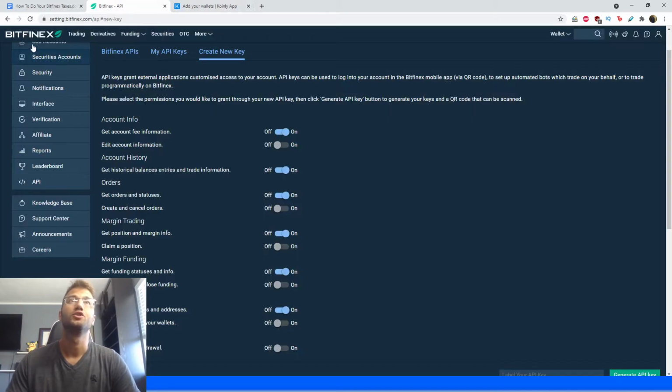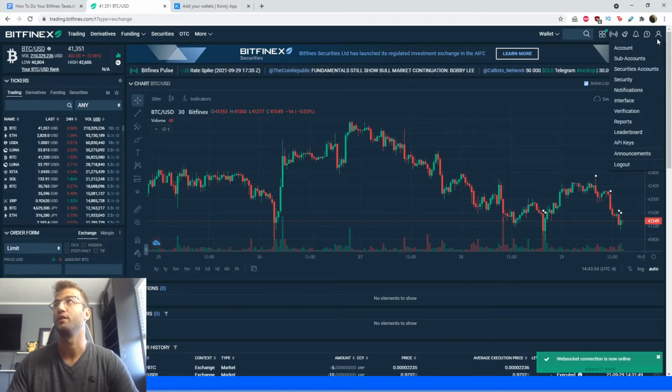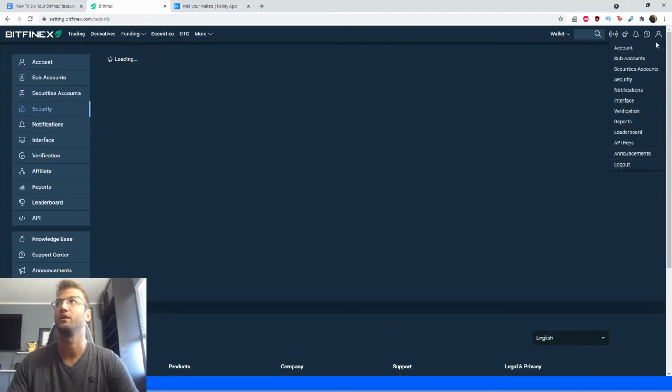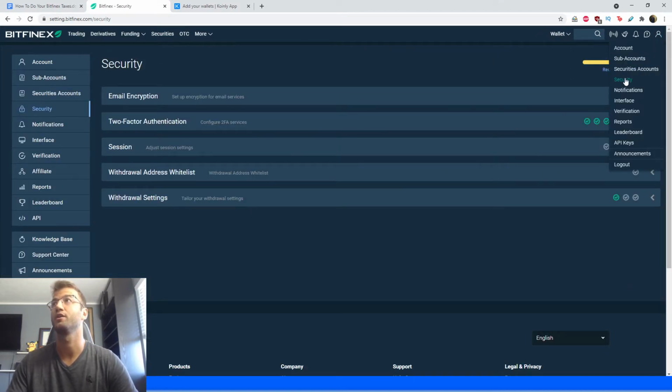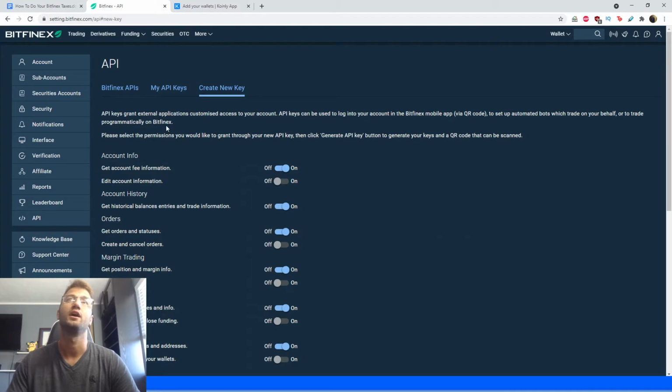Okay, so jumping into the Bitfinex website, I'll start from the top. So here is the homepage. In the top right corner, we're going to scroll over the little icon here, go to security, and from here you can go into API. Then here we have APIs, we have my APIs, and lastly, create my API key. API keys grant external applications customized access to your account. API keys can be used to log into your account in the Bitfinex mobile app via QR code, to set up an automated bot which trades on your behalf, or to trade programmatically on Bitfinex.